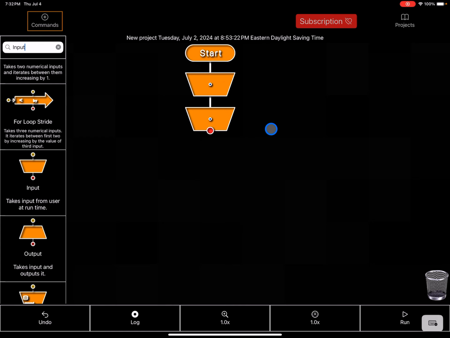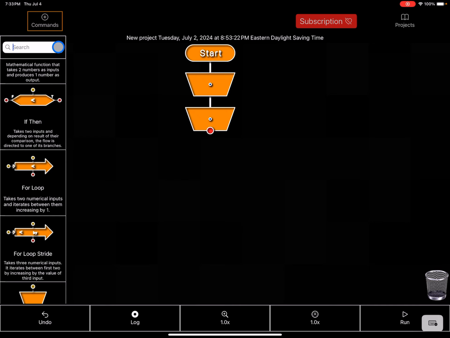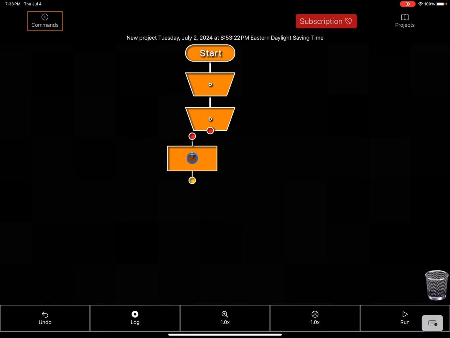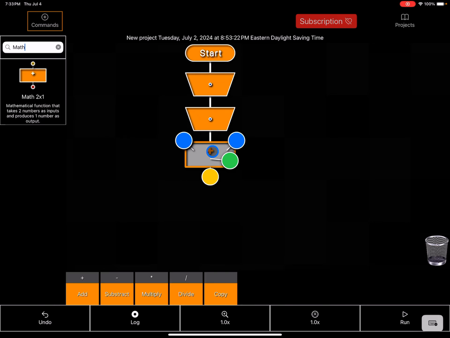Next, first we'll be calculating the area of our cylinder. So we need three mathematical commands. Let's type the word math. By default, they come with the plus sign, so the first one is fine. We'll need an addition here, adding the radius plus height.